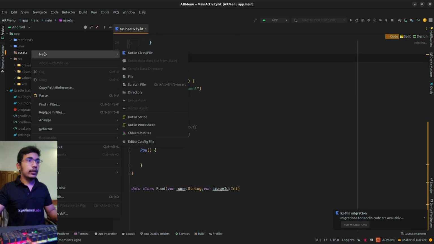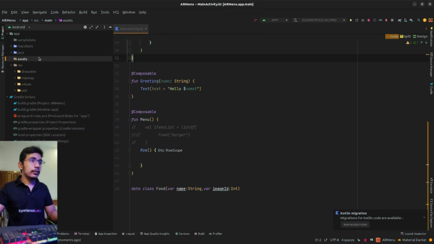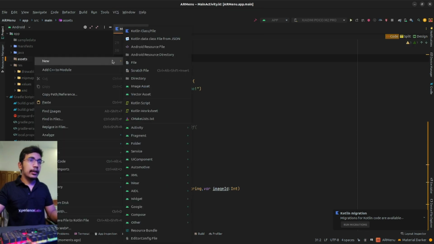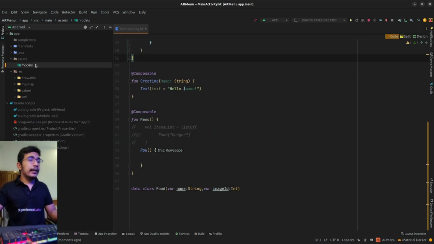In that assets folder, we have one directory, and the name of that directory will be models. And in that models folder, I will have the 3D models of our food. So let me copy that also. I have downloaded it from Sketchfab. You can download that too.